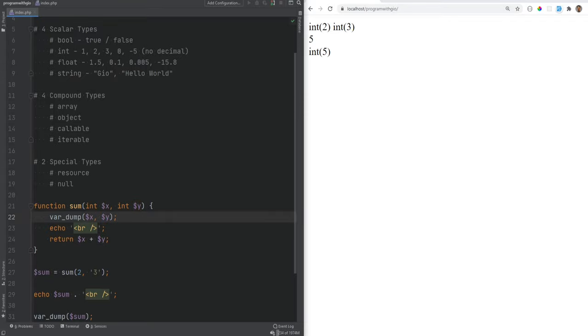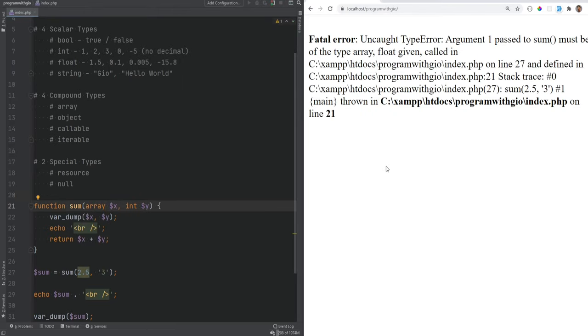Now, you could also do something like pass 2.5 as a float, and even though we're expecting integer, this will convert this into number 2. And we get the exact same result. Now, if in case PHP cannot do this conversion dynamically, then it will throw an error. For example, if we expected something like an array and refresh the page, we get the fatal error.